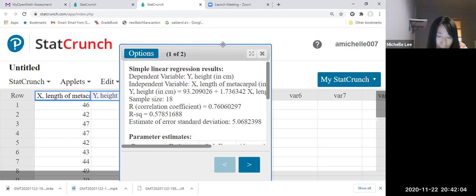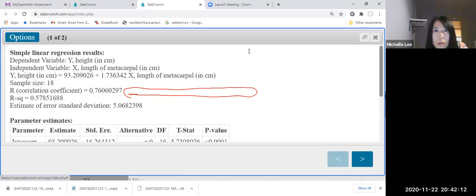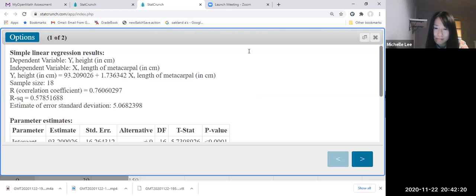This is Y hat. Okay, let me make it a little bit bigger here. Okay. Let me see. Okay, this is Y hat, which is the linear regression line.